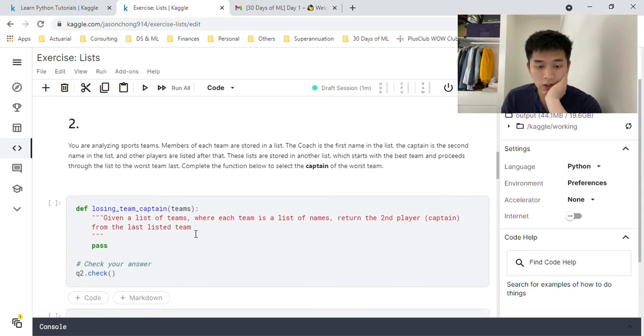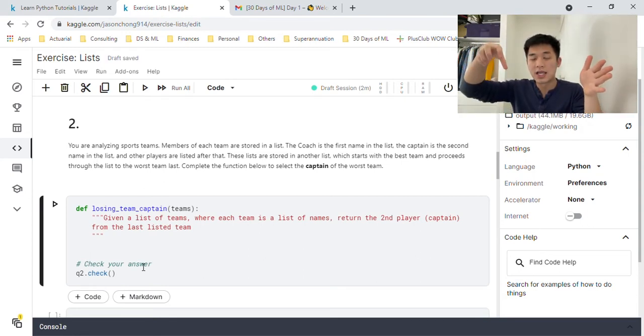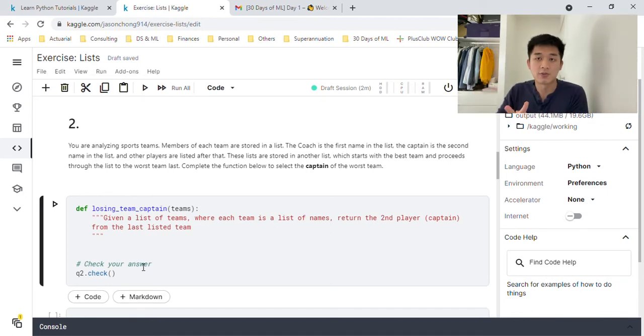All right. So this is a list of a list. What this is saying is we have a massive list of all the teams, and each team would occupy a list. And within each team, we have the coach, the captain, followed by all the other players. So here we want to figure out who the captain is for the losing team, the worst team. In the big list, we want the last element, and within that last element, we want the second element. Just need to figure out how to do that.